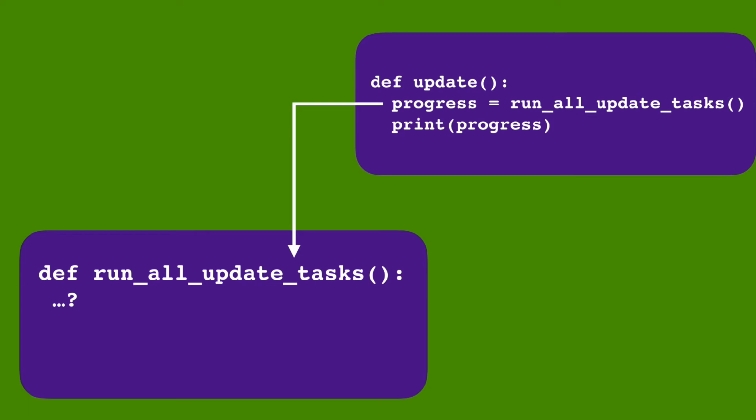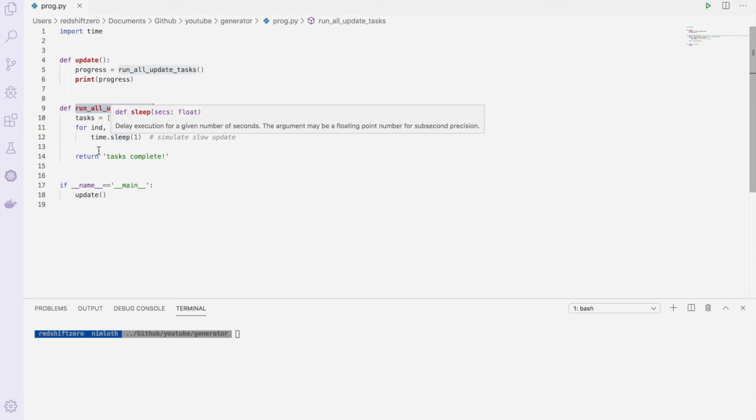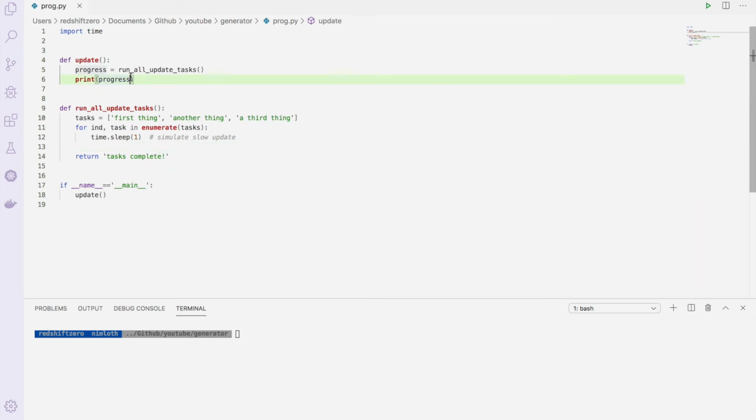Let's see how. Okay, so here's the skeleton version of the scenario I just described. We have our function run_all_update_tasks that has the logic of what tasks need to be performed, and that returns progress information as a string to the caller, which is going to be this update function that's going to actually print out the progress to the user. So preserving this structure, how can we use a generator?